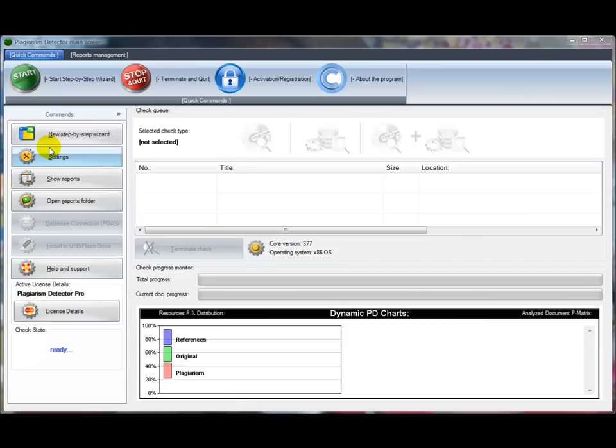Okay, the way I'm going to test this software is to load a document that I've created. It's actually my latest newsletter, which hasn't been published yet, so it's not found online anywhere, and there shouldn't be any plagiarism in there, but we'll have a look and see what this software program comes up with.